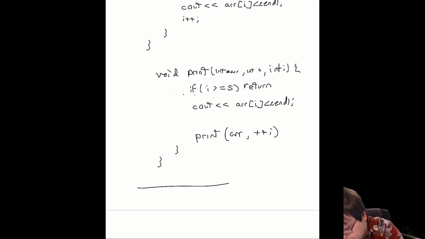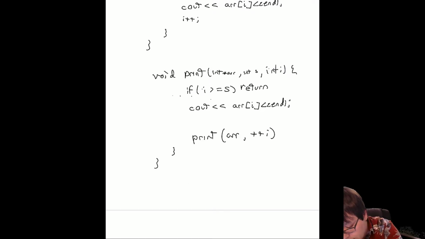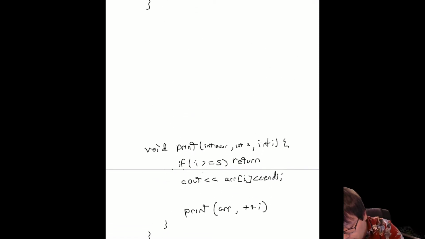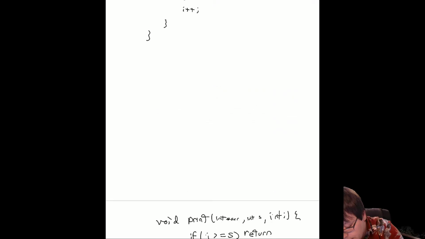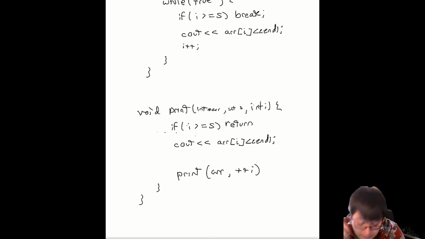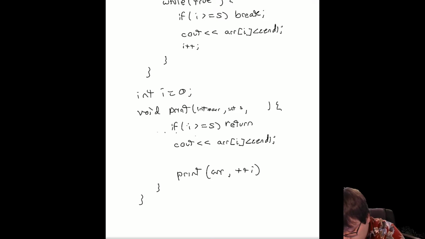Alternatively, in fact, here, this one down there. Alternatively, what you can do is you can use a static. Well, here, let's go the easy way first, the bad but easy way. We could use a global variable, right? And i is equal to 0.